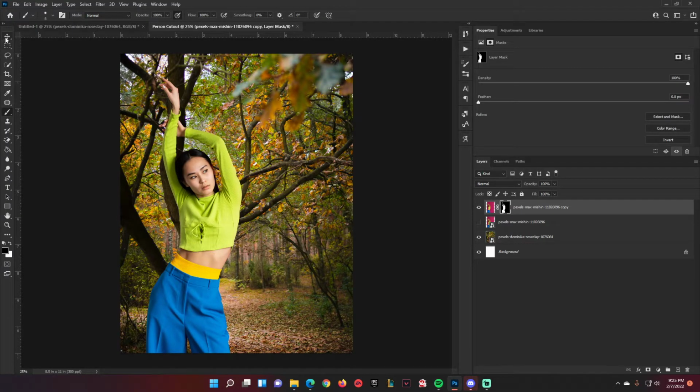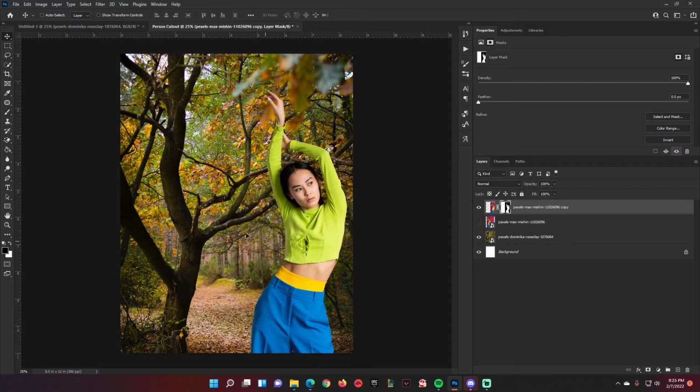Now I'm going to grab my selection tool or my move tool, and I can move her around now. Notice that the light is coming from this left side, and it's coming this way. However, the light on her face is on the right side.